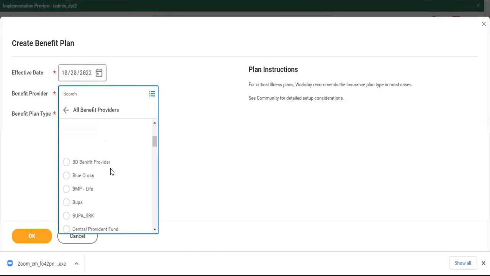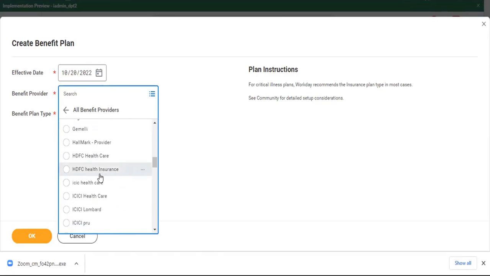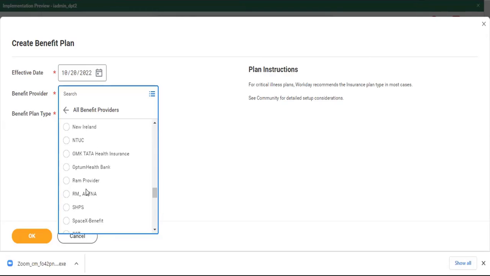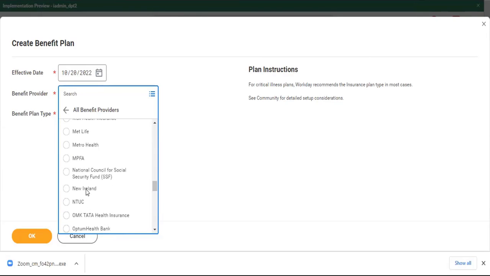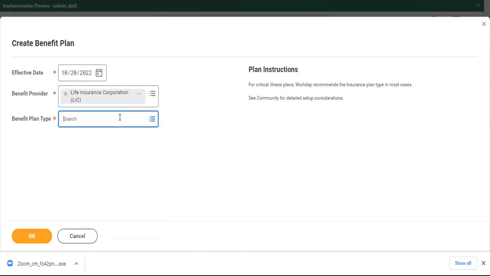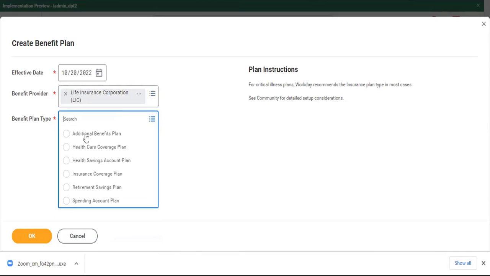In this, we have Bajaj life insurance, HDFC life insurance, health coverage, life insurance, ICICI healthcare, and we do have LIC all. Max life insurance as well, MetLife, Metro Health Insurance. Tell me which policy you wanted. Can I go with LIC? I'm selecting here LIC. Tap onto the benefits plan of LIC.